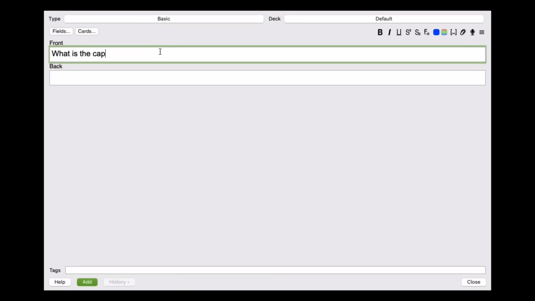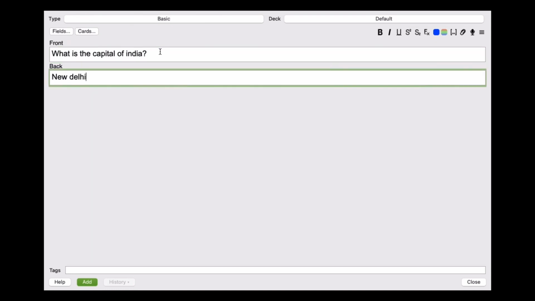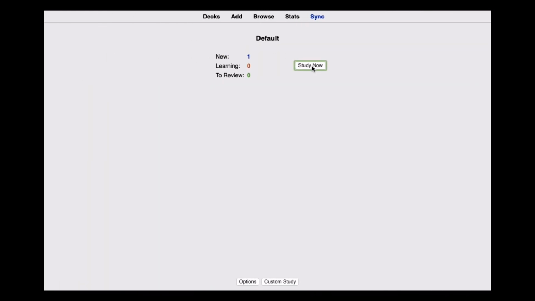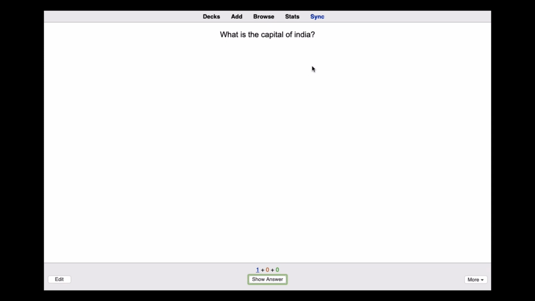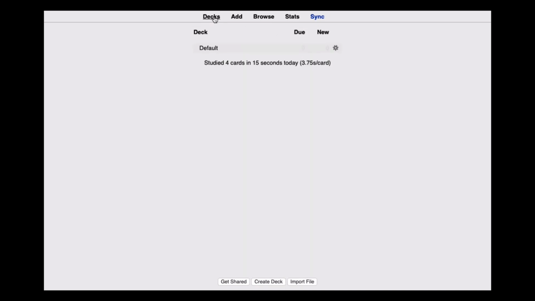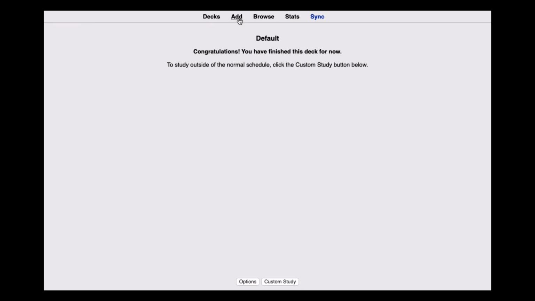So here, we are going to see about the capital of my country. This is the card we have created, and let us see how it looks. So there is this one single card. What is the capital of India? New Delhi. And yeah, so we have finished this deck completely. However, let me show you how a cloze deletion works.